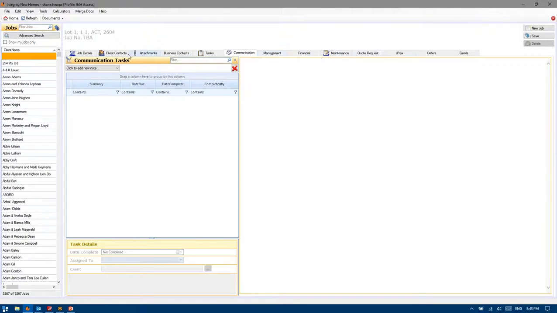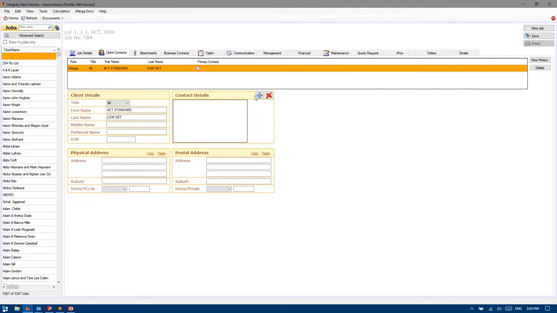So if we come here into the client contacts, you'll see here we've got the plus and the X. If I change this to a mobile field and put in a number, which I don't know which one to test. Richard, what's your mobile number?